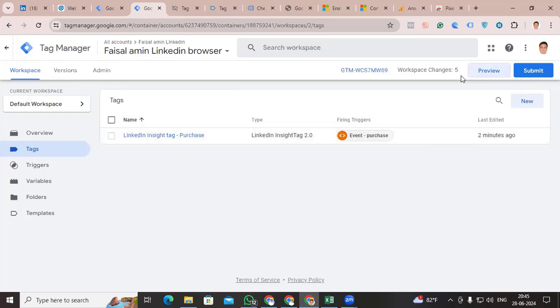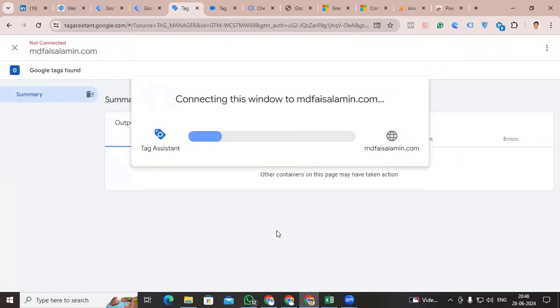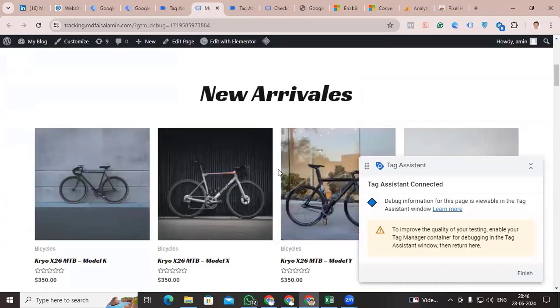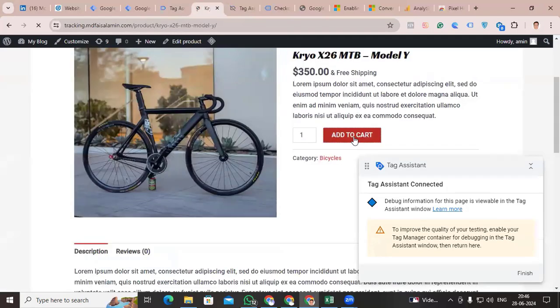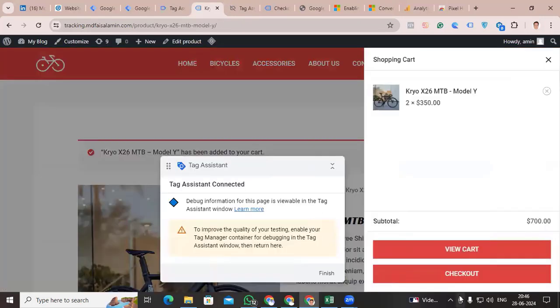Now it is time to test whether our LinkedIn Insight tag for the purchase event is working or not. For that, I go to the preview option to check it out. But before that, you have to add the LinkedIn Pixel Helper Chrome extension. I have already installed it. If you have not yet, then go to the Chrome extensions and add it, to test whether your event is working perfectly. In my case, I go to the preview option and connect. You can see that our Tag Assistant is connected with our website. So I open a product page and add to cart. Our desired event is purchase, so we try to reach the purchase event, and then check out.